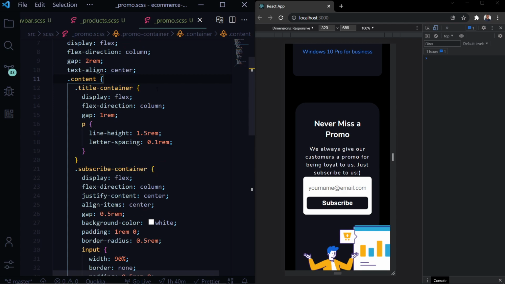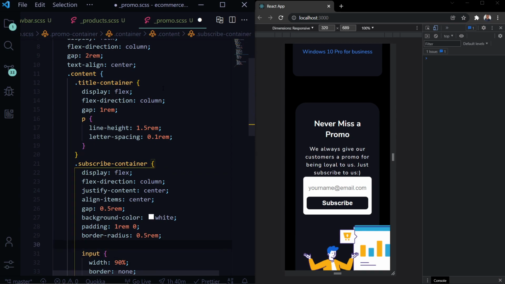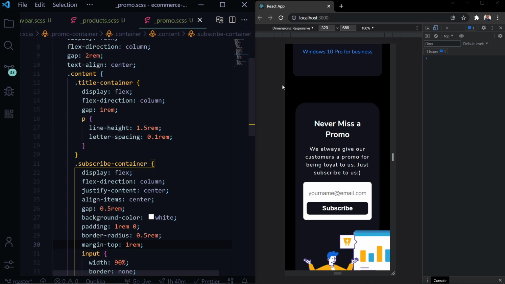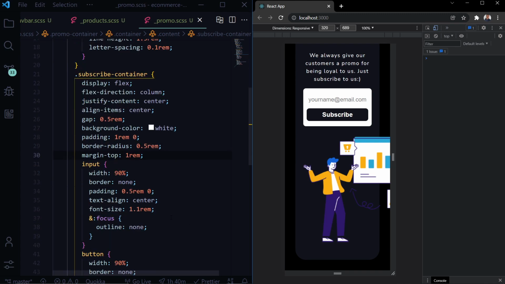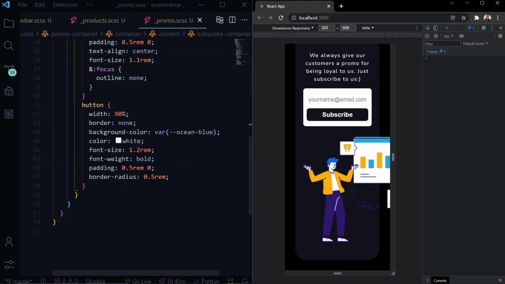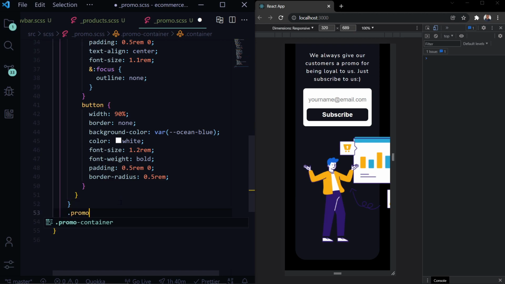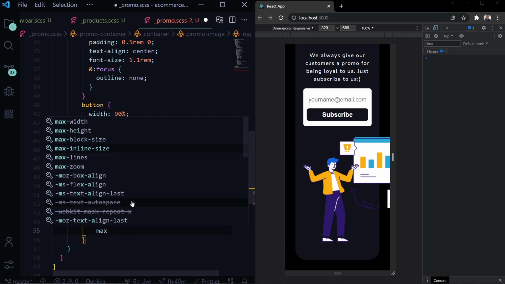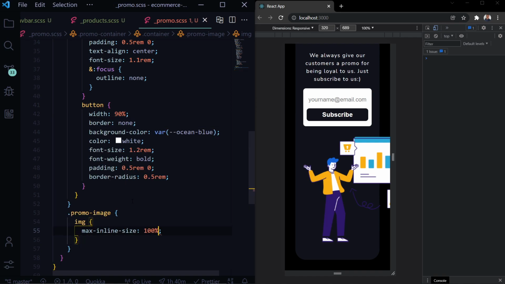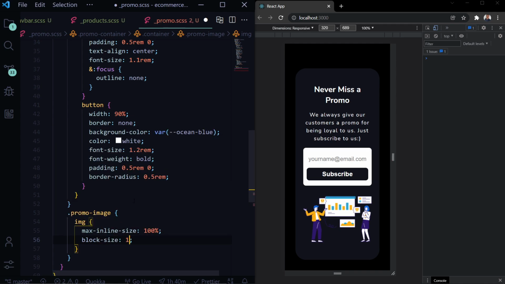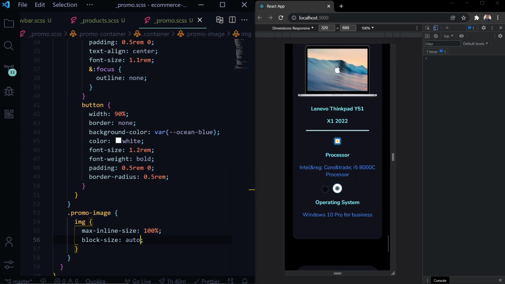I think we should give this subscribe container a margin top of 1 rem. Yeah, that's it. So it's looking good. Now let's style this image. So after the button we have the promo image. Inside that we have the image. We'll give it a max inline size of 100% and a block size of auto. Yeah, that's it. So our promo section is also styled.